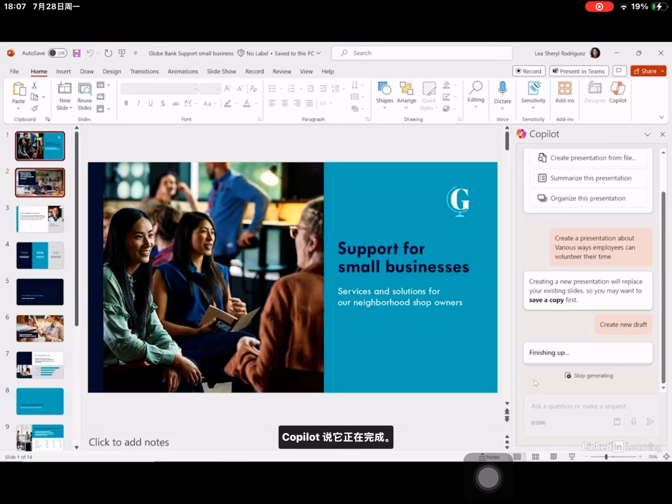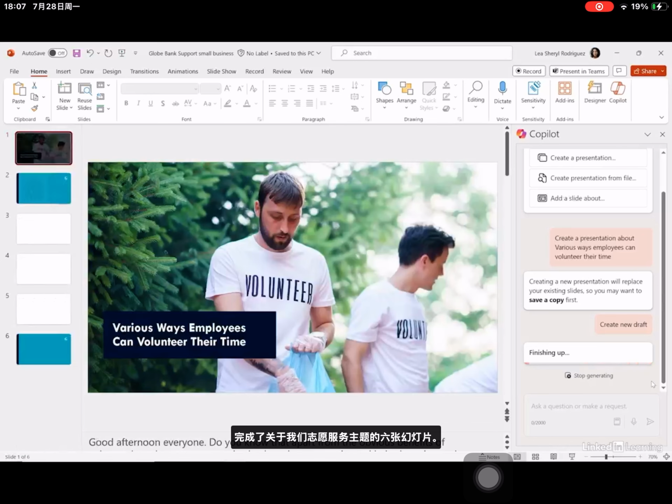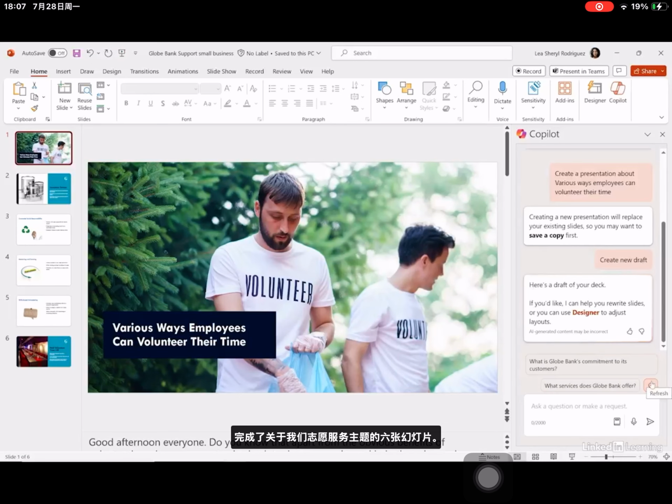Copilot says it's finishing up. You can press Stop Generating if you want to cancel the process at any time. And done. 6 slides on our volunteering topic. The slides use the Globe Bank template, and Copilot has drafted slides using a few different slide layouts.